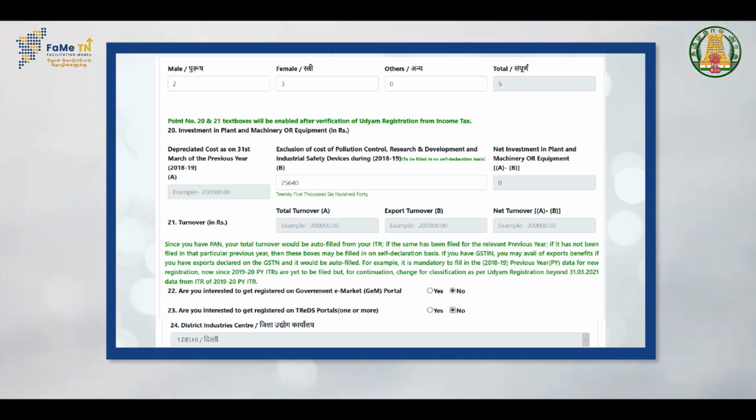If your company is a startup and you don't have previous filed returns, it is on a self declaration basis. You can put your own figures here on a self declaration basis. And if your PAN is verified, then it will automatically take it from your PAN verification data. And here two interesting points are there.